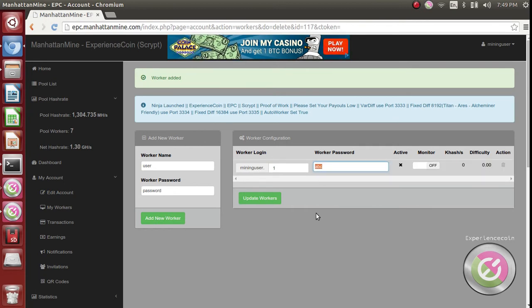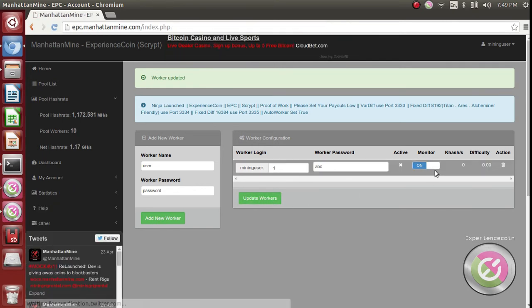Alright, so these are the details we're going to need later: the worker login, which will be my username on the site, then a dot, and then the name of the worker, and then the worker password. I'm also going to go ahead and turn on monitor, and I'll hit update. That way I'm going to be able to see statistics for that worker once I get it going.